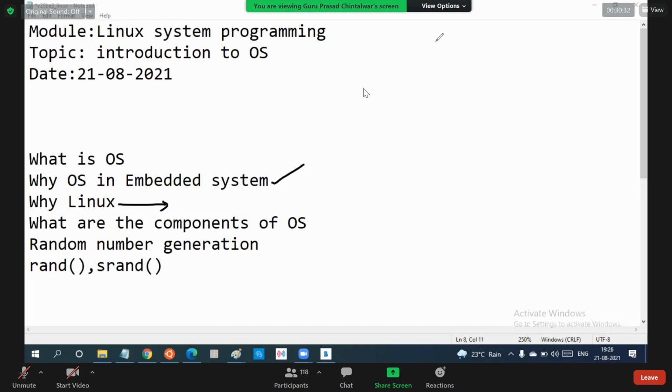Free source code means, operating system is software, and software means code will be there. That code is free. You can see it from line number 1 to line number n. Anyone can download it. Because of that, your product cost can be reduced.